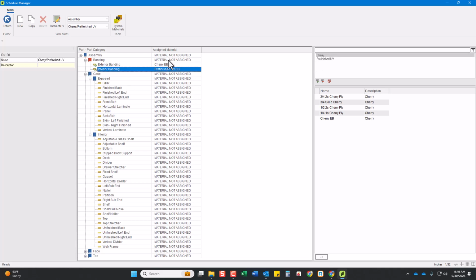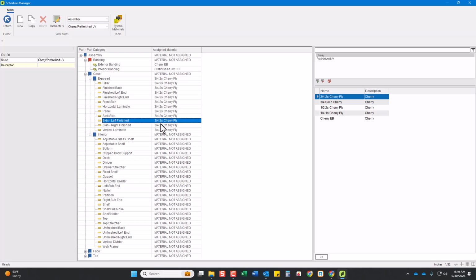Okay, so what a category does is it makes it easy to change multiple things under that. And where it really helps you is, again, like I said, later down the road when we're adding more material schedules. So let me give you an example. So I'm going to put cherry 3/4 two-sided plywood on the entire exposed category, right? So that assigns everything below it. Now the nice thing is, let's say that skin is using 1/4 inch instead of 3/4. Okay, great. So everything's 3/4 on the exposed ends except for the skins.